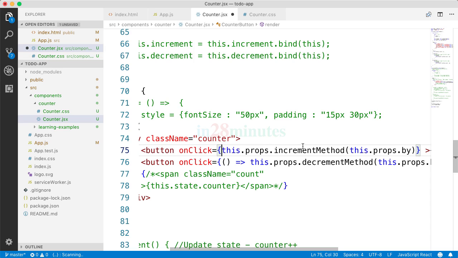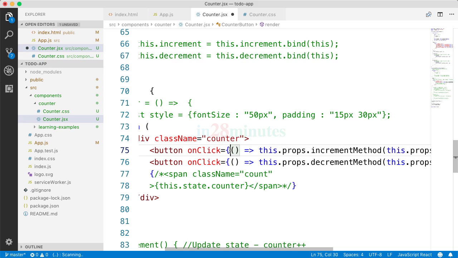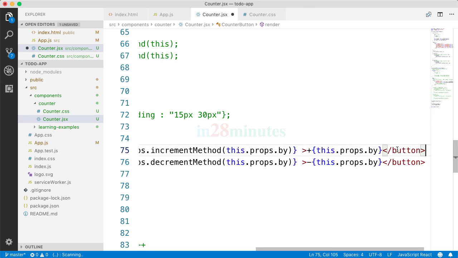What would happen when I do this? This method would directly get called, and that's why we need to add the arrow method. The arrow method ensures that what we are defining here is a method, and we are providing a reference to this method to the on click, and when the event happens, the method is executed. So whenever you want to add a parameter to an event listener, the only option you have is to define an arrow method. You cannot directly pass the parameter in here because that would result in a method call.